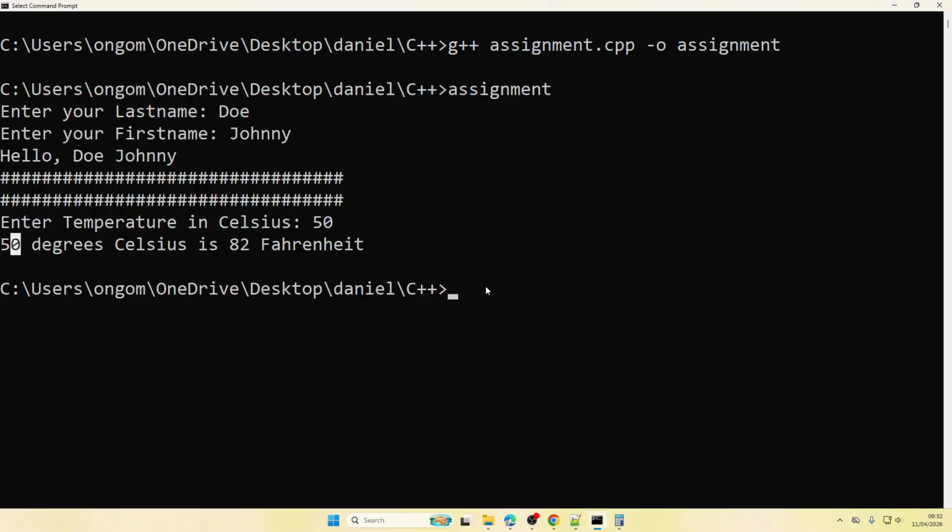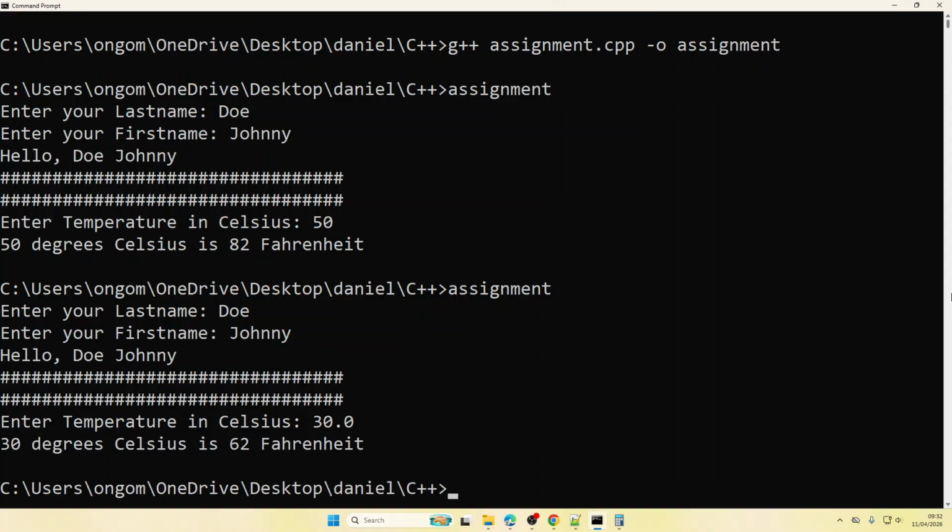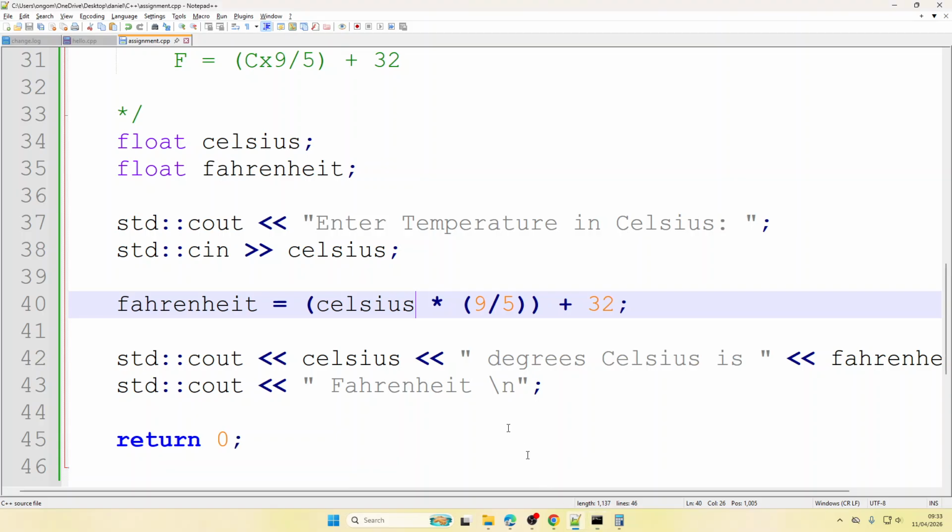Let's try something else and see. Let's run again. That's what we call a logical error. The program runs, but then you get a wrong result. So let's say it's 30 and it says 62. Let me see, 30. It's actually not performing the calculation. What it's doing is just picking what we have and then adding 32 to it, which is not correct. So where are we missing it?